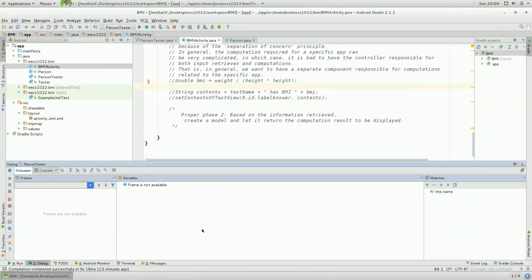Let's now finish the development of the BMI calculator app. Given that we have already implemented the view, the model, and almost everything about the controller, there's only one thing left. What we said before: if you go to the controller file, which is under Java ECS1022 BMI, and click on BMI activity, go to that file there. What we said before is that it's a very bad practice.